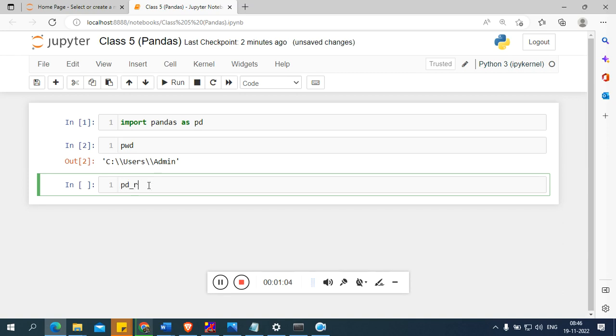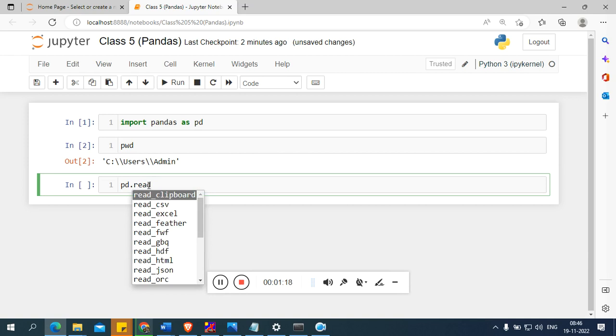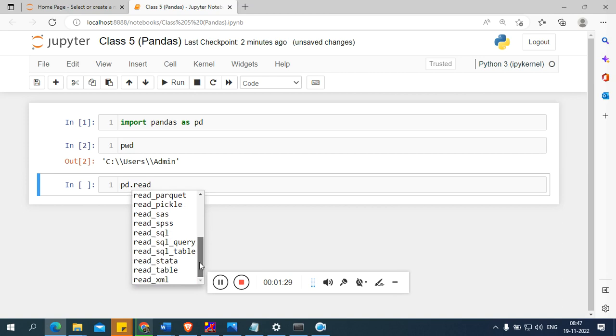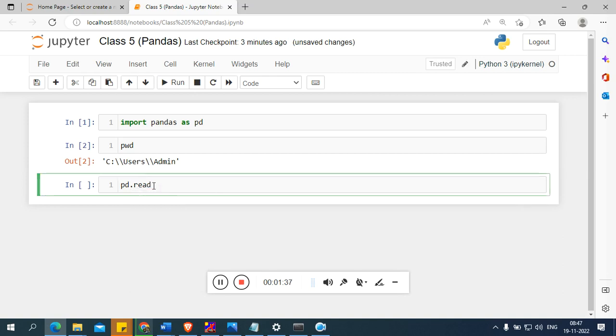If I type pd.read and press shift tab, then you will get pd.read options. If I press tab, you can see CSV file, read Excel, and many types of files: JSON file, HTML file, pickles. So these are the different files you can read by using the pandas library. Just press tab and you will get all the information. And if I want to use CSV, then after read_csv you need to put the path of the CSV file.